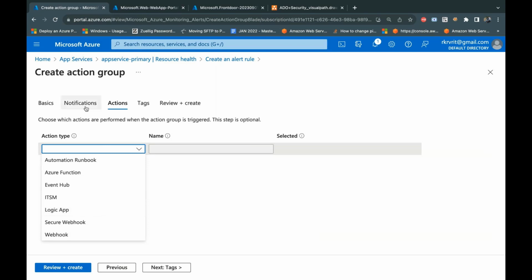They have a capability: whenever an alert comes, you can run some automation task in your cloud. You can trigger Azure Functions, Event Hub, ITSM, a logic app, or a webhook. All these things are still possible with an alert. I will show you one case out of these, how to trigger a logic app.